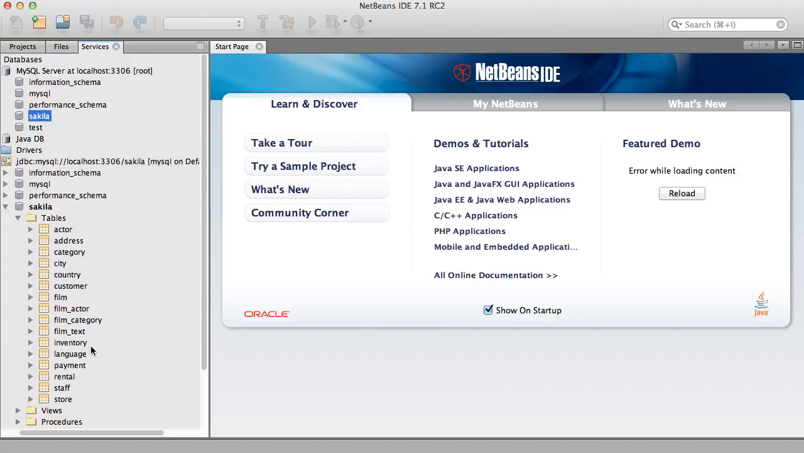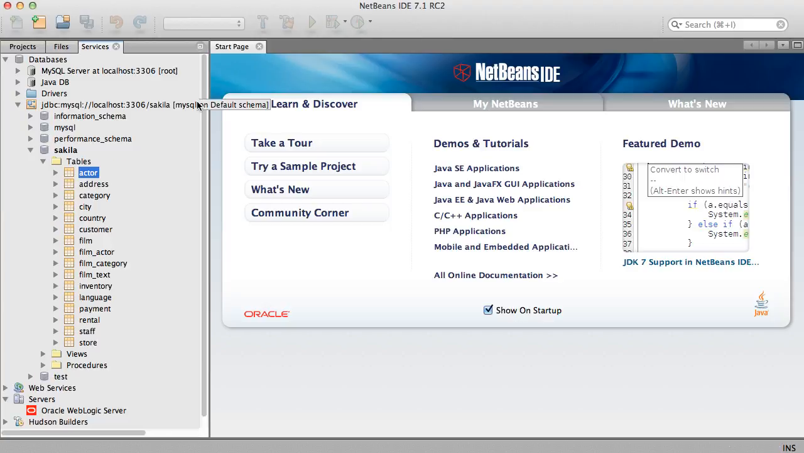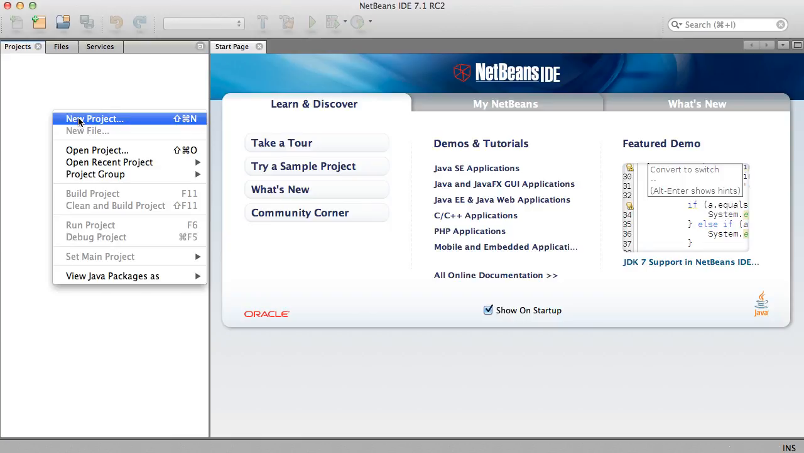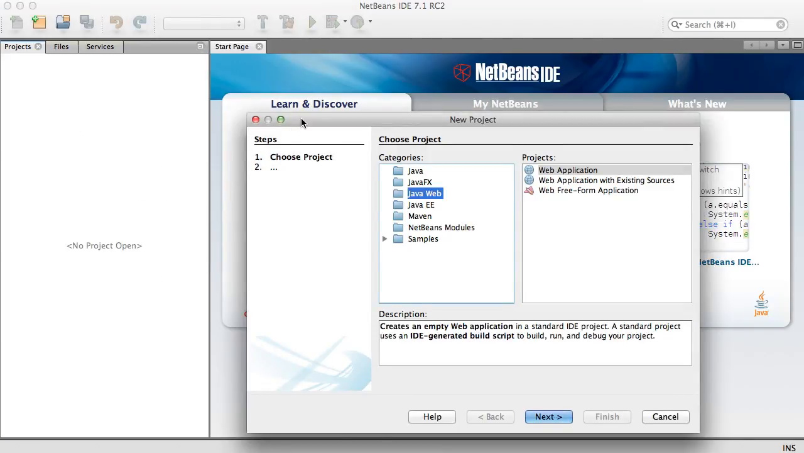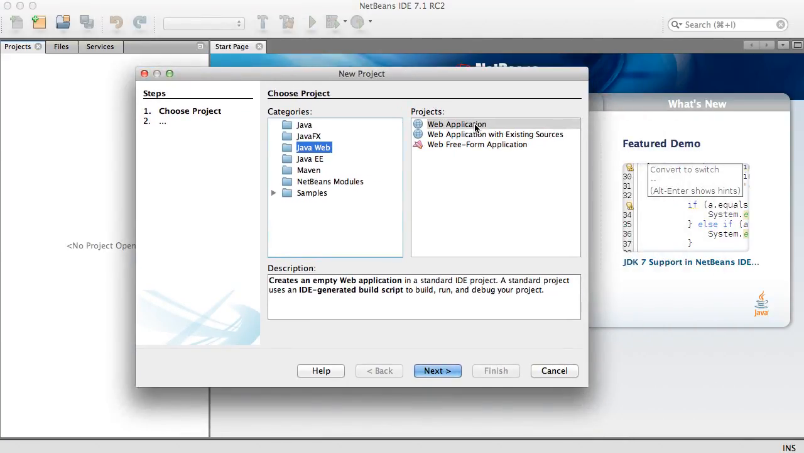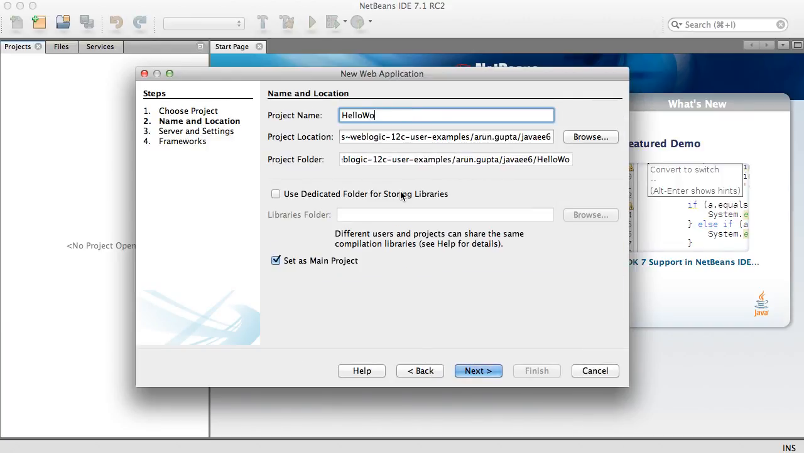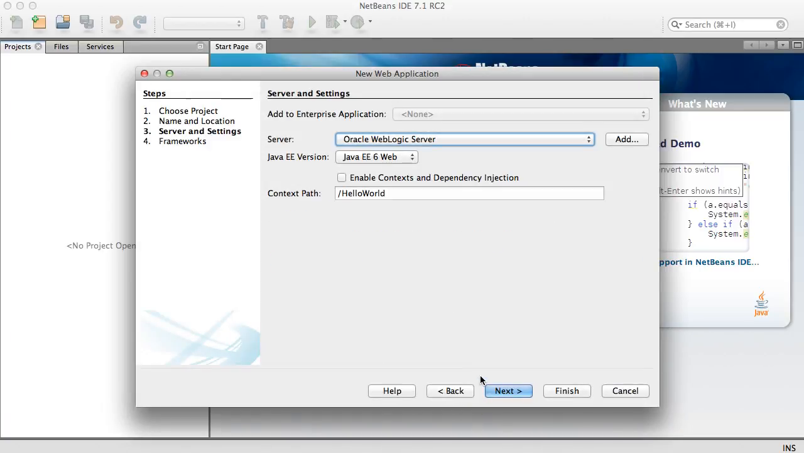Okay, with that background, now we are ready to start creating our Java EE6 applications and using all the technologies in there. Let's make our very first Java EE6 application. So go to the Projects tab, right click, say New Project, choose Java Web Application, click on Next, and I'm going to call this application Hello World. This is a simple Java EE6 application for Hello World. Click on Next.